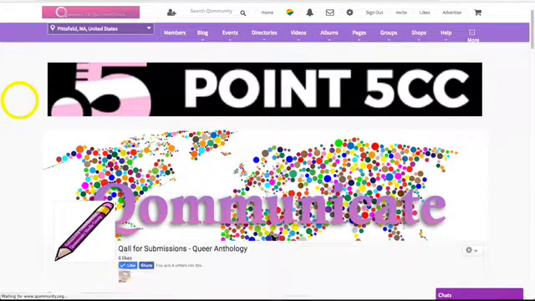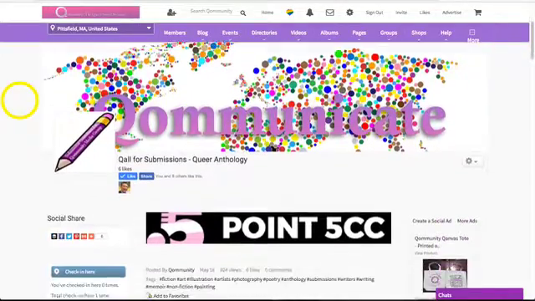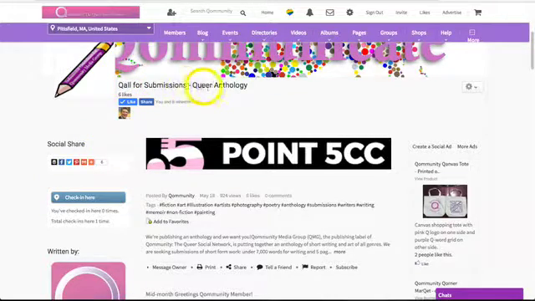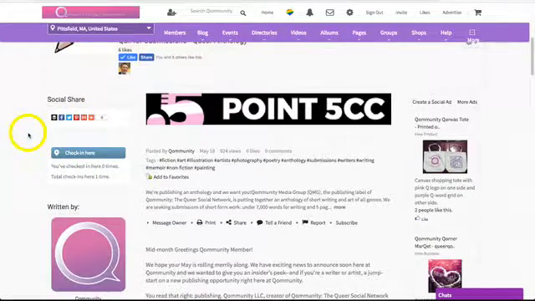Now, it doesn't matter whether you're in a blog, an event, a directory, a video, an album, a page, a group. On the page, somewhere, usually at the top in one of the side columns, will be this social share widget. It'll always look the same, and you'll find it on every one of the pages: the store pages, the product pages, a group page. And this gives you an opportunity to share that piece of content, in this case, this blog post of a call for submissions to the queer anthology, to all of your various social networks.